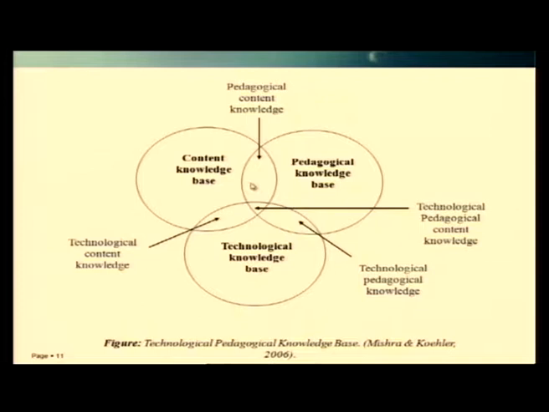This would simply mean that the teachers must know what kind of content has to be taught by what type of pedagogical methods or teaching learning strategies, and to do that, what kind of technological facilitation, technological devices or technological possibilities or instrumentalities would be there, starting from audiovisual aids to the web-based learning.